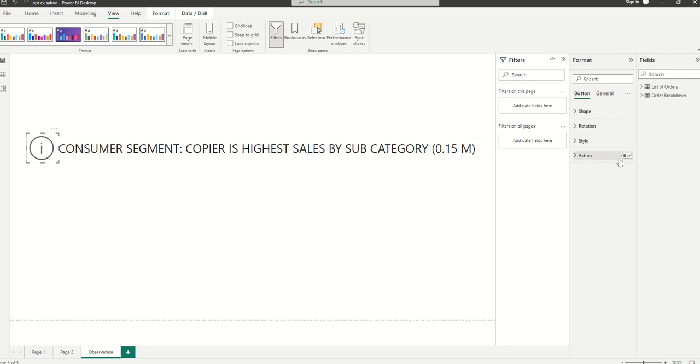Then we can go for actions. This is the visualization pane. We have got this action. This is off. Let us enable it. After that we will get the kind of actions. So this is one bookmark. We can select the bookmark. Then the type of bookmark: we have created one consumer segment. Okay, so this is the consumer segment.